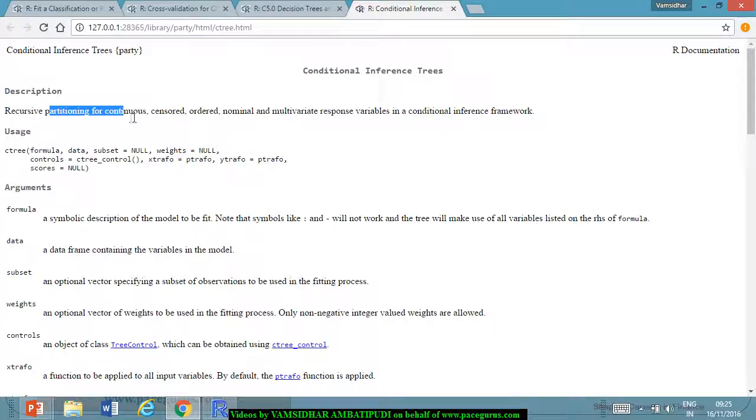Recursive partitioning for continuous, censored, ordered, nominal and multivariate response variables in a conditional framework. So it can actually do the partitioning for all these kinds of data. Even if your response variable is a continuous variable, you can use this. Even if it is a censored variable, you can use it. Ordered variable, nominal. Now in this case, it's a nominal variable with three different categories, but you can still use it. The formula goes like this, the function goes like this.